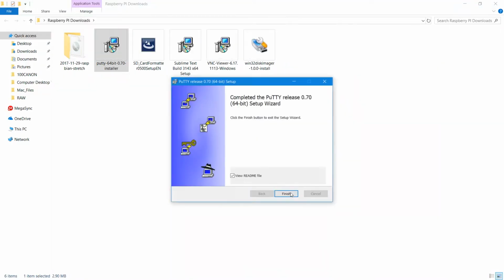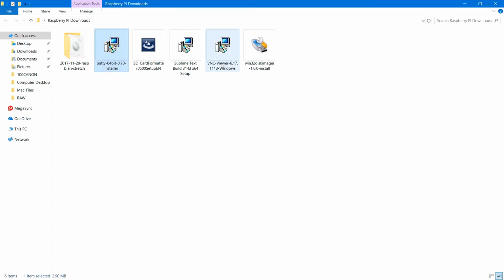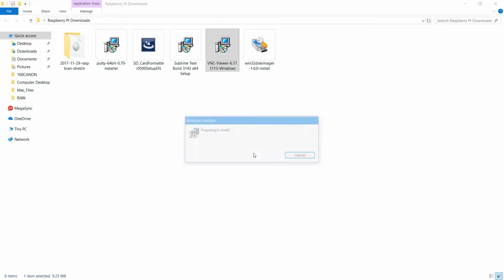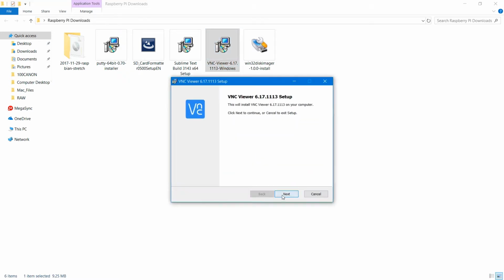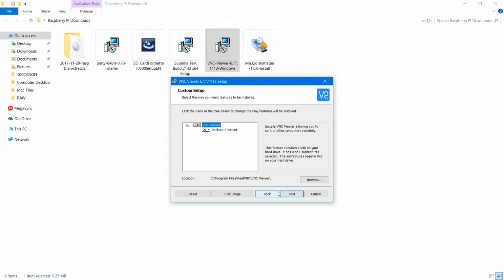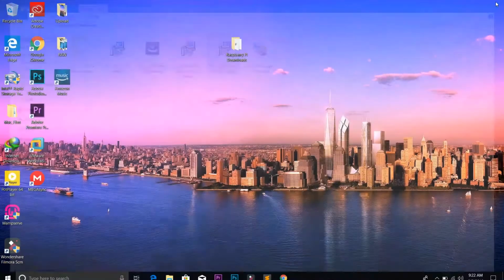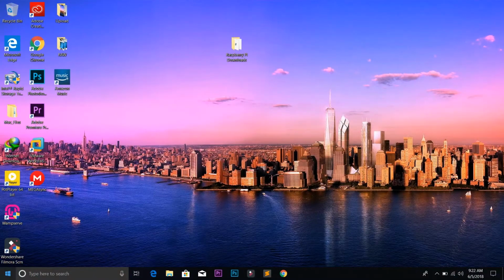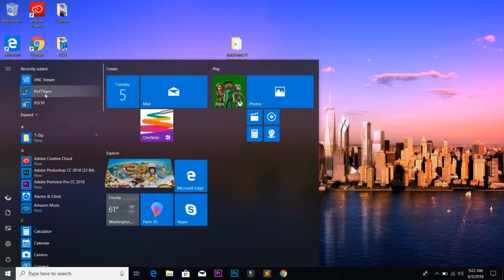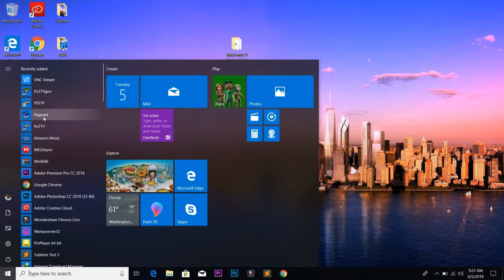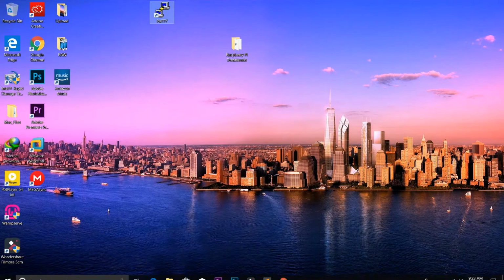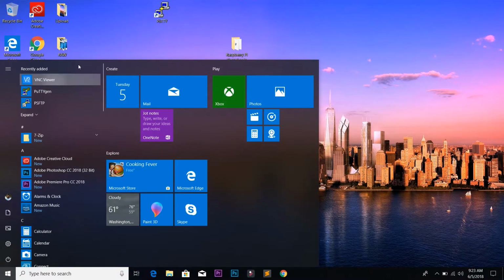You know, the easiest thing is to install a software. Let's click on next, and now it's time for VNC to install it. Okay, so we're gonna do this. Next, install, yes, and it's done. Okay guys, so now we have already installed the PuTTY. There it is, and another one is this.